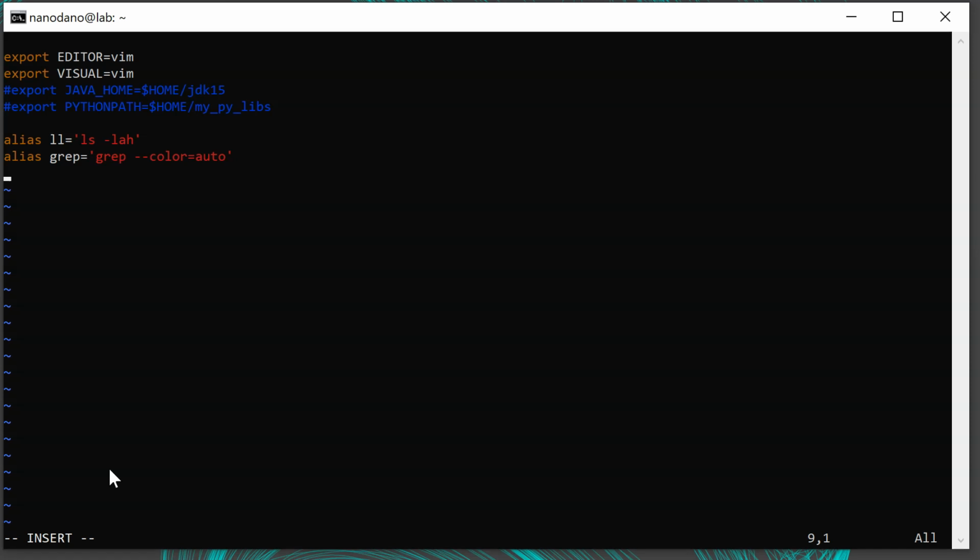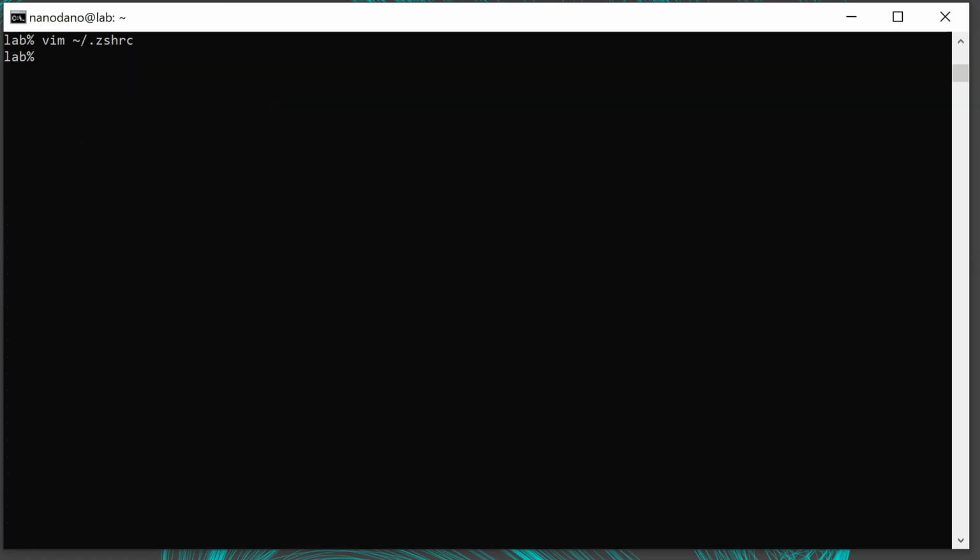Another one I like to make is alias zrc='$EDITOR ~/.zshrc'. This lets me just type zrc and I can edit my .zshrc file. This is convenient if you want to edit the file often.